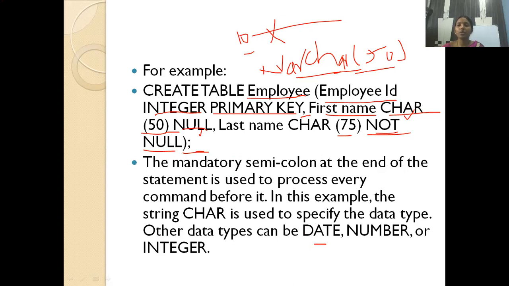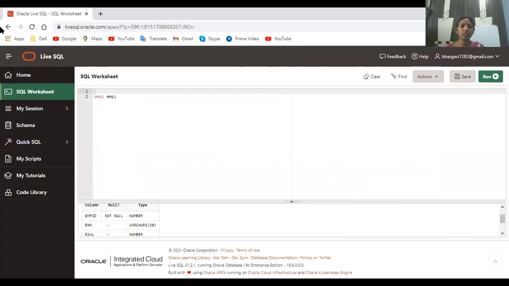Now I'll show you how to write this create command practically. Now I'm going back. I'll show from first.